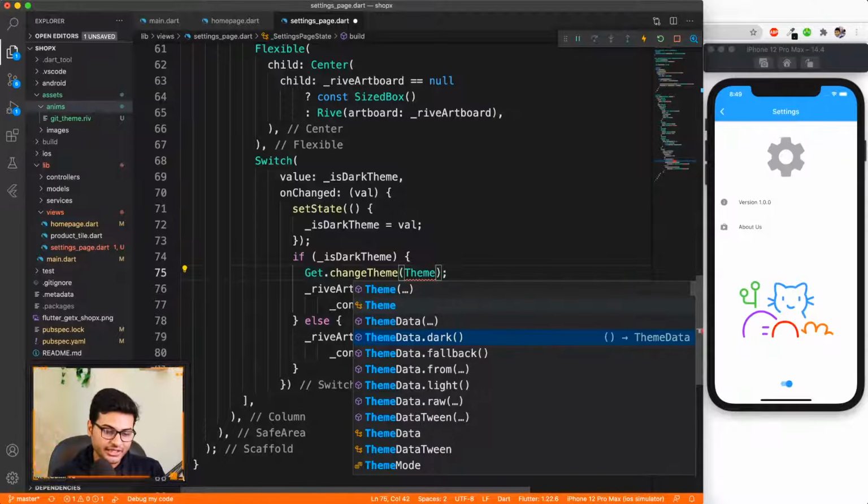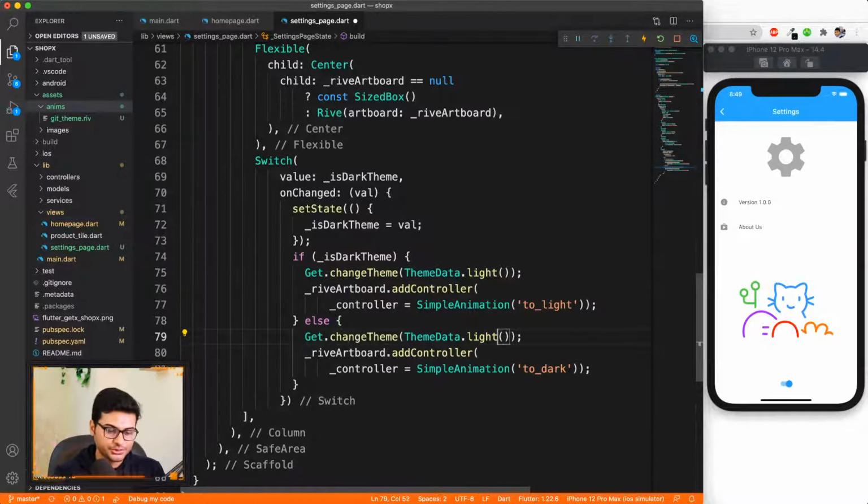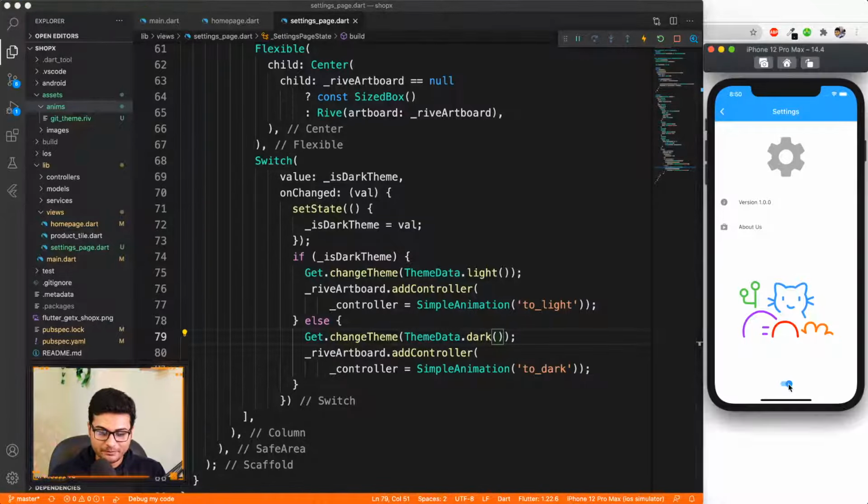So if it is dark theme, we're gonna switch to light theme. Okay, and if it's light theme, we're gonna switch to dark theme. It's that simple with GetX, right? That's why I love GetX. Okay, let's go ahead and play this one more time.